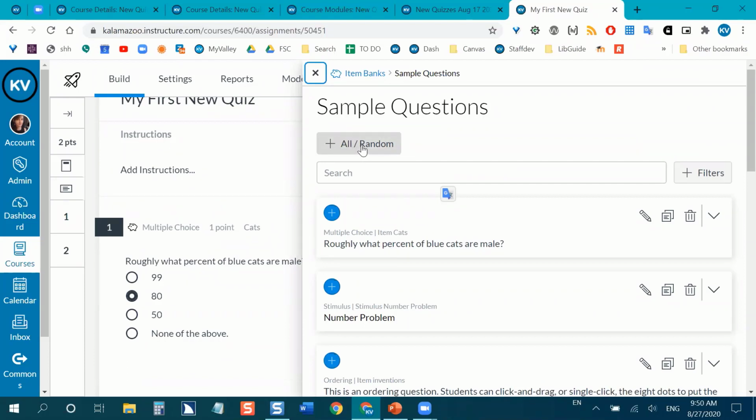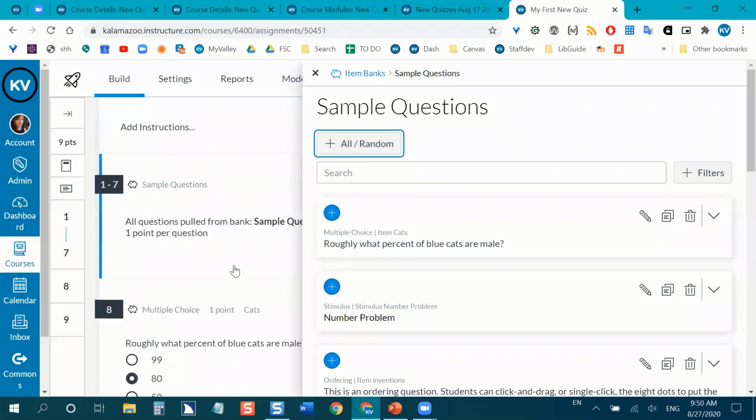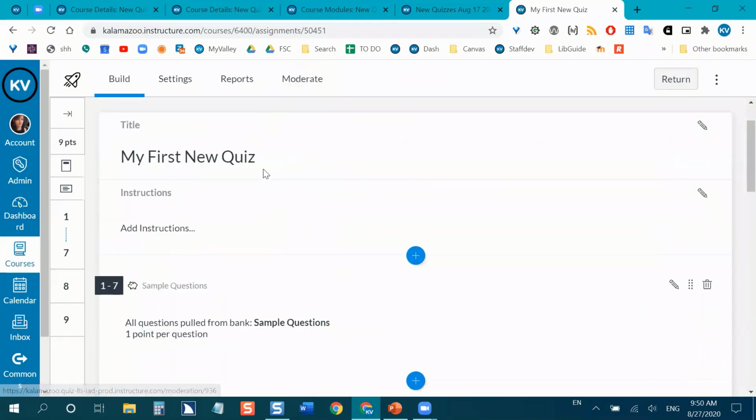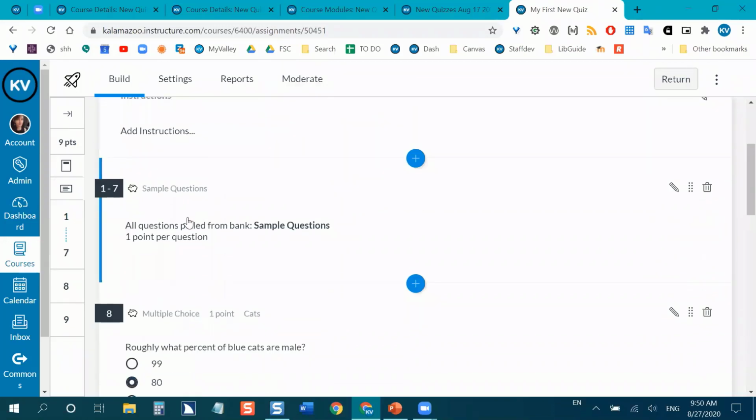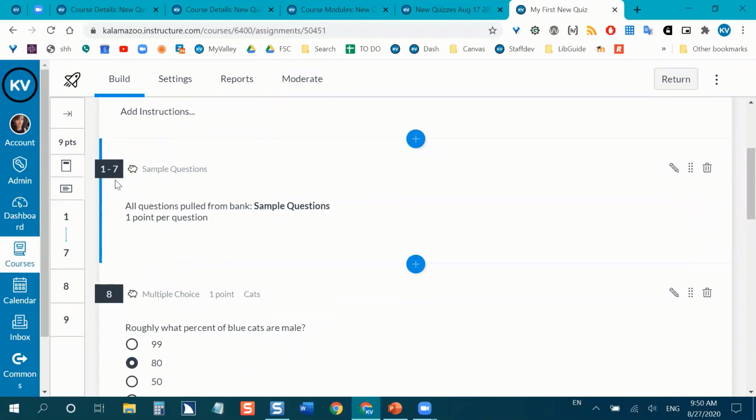So doing that, if I click it, it's going to add all of those questions to my quiz right away. So if I X out of here to close this item bank, you can see it's going to do it in a very condensed and non-cluttered way, which is nice. So you can see questions 1 through 7 are now all of the questions from my sample questions item bank with 1 point per question. However, if I want this to be not all of my questions, but just a number of random questions, I'm going to click on this to edit it.